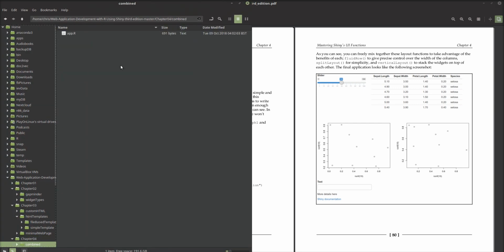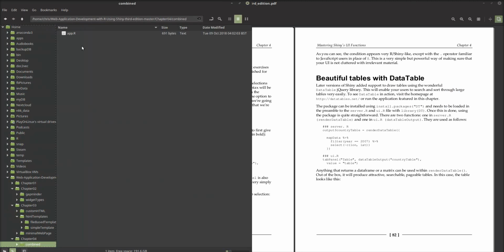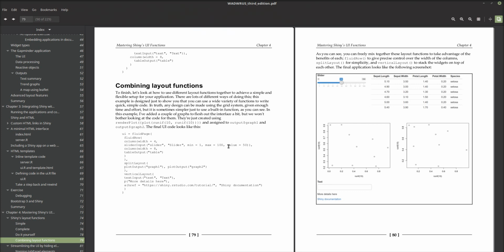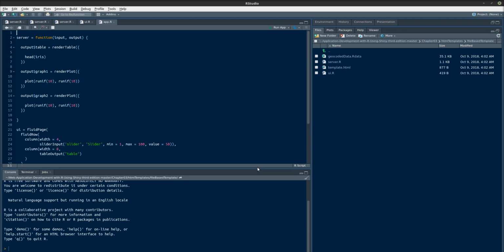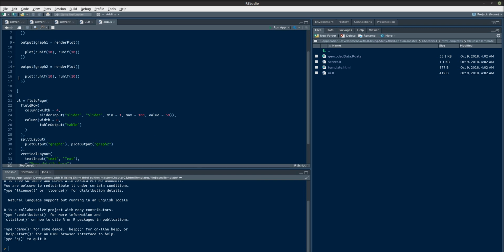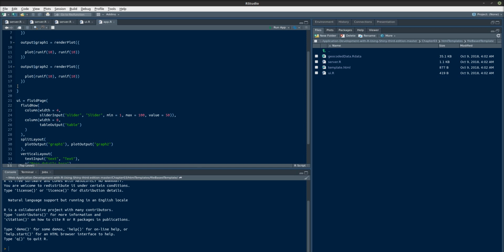And so this will be in the combined one. Yes, so the combined one is in here. So we just open this up. This is the code from the chapter. This server code is just there to make it work. It doesn't do anything interesting.